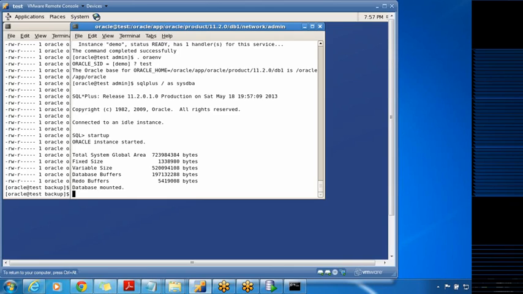Okay. Can I have only one listener supporting both the databases? The next thing is, can I have one listener supporting both the databases? Two databases. Okay.